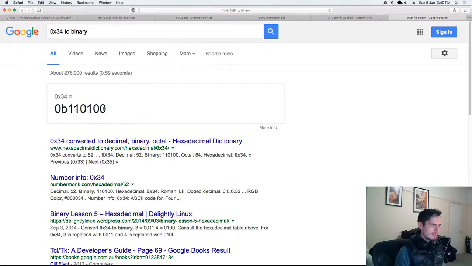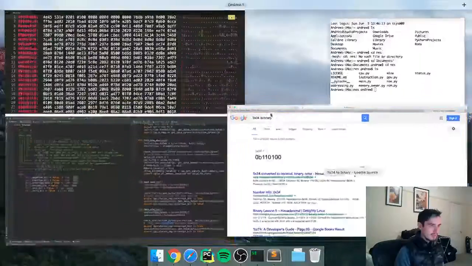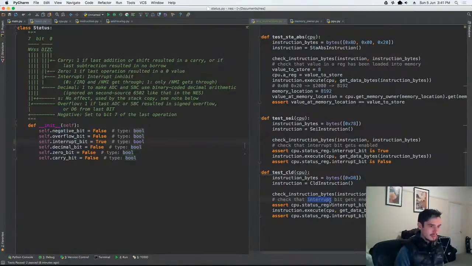1101. So 001, 011. 001. So the interrupt bit actually comes before the decimal bit. True. 11. Yeah, okay. So the interrupt bit starts true and actually gets set to true. So let's set it to false and then check that it turns true.